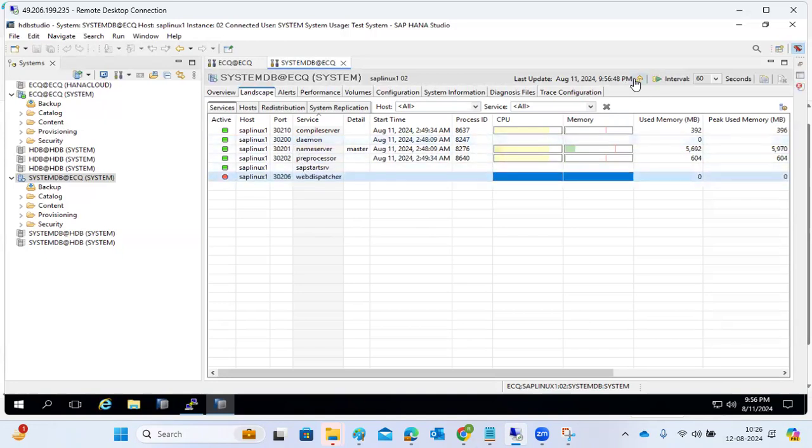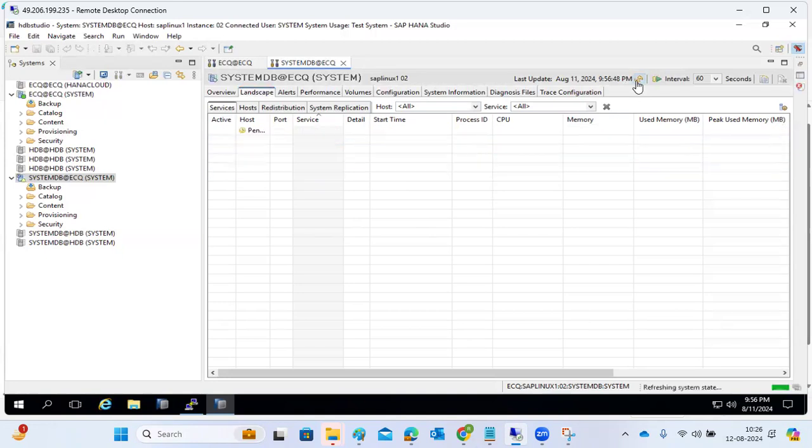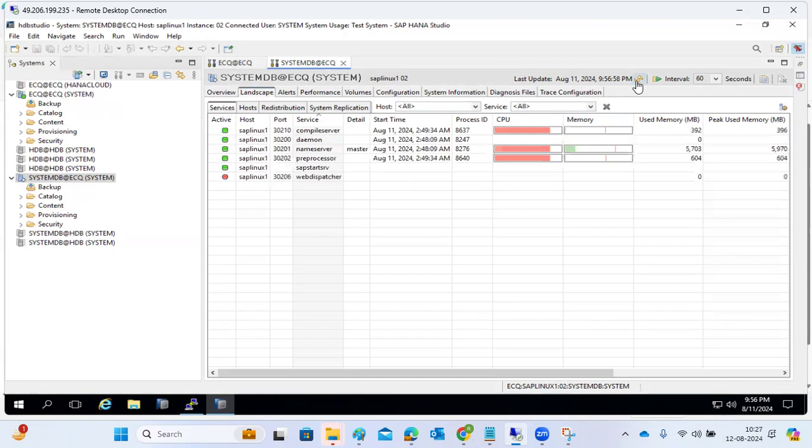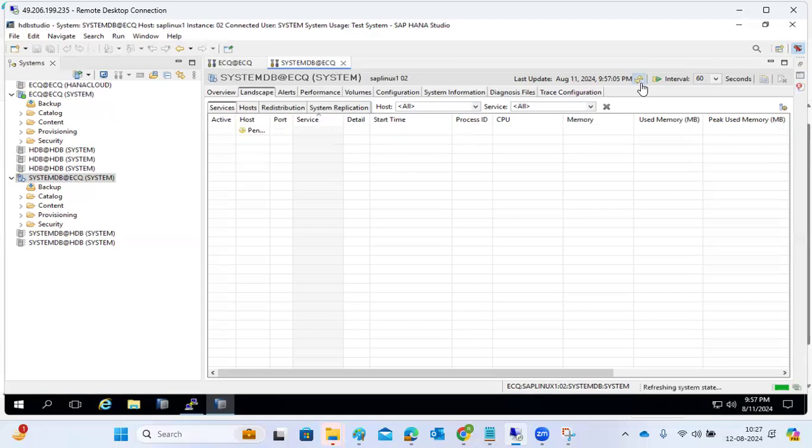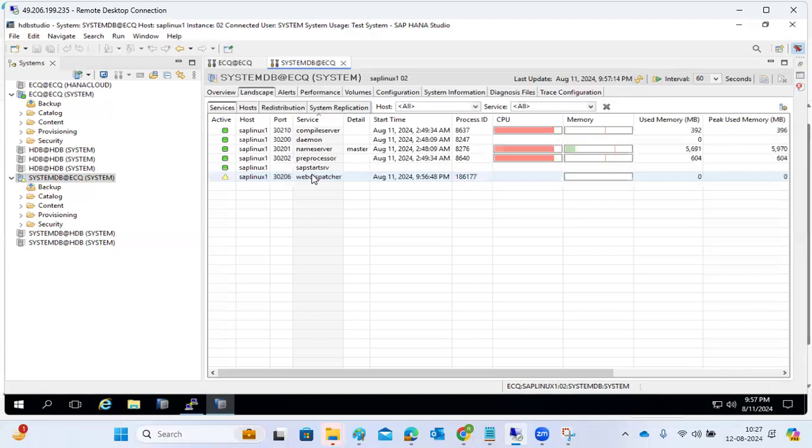The daemon will bring up that process here. That will be taken care of by the daemon process. The daemon will go and try to bring up that process here, right? That will be done by your daemon.